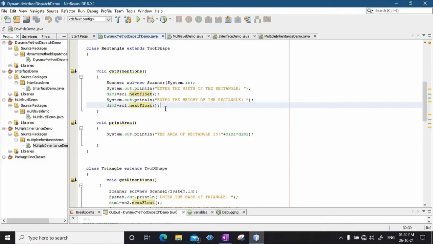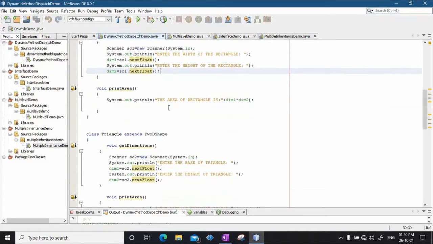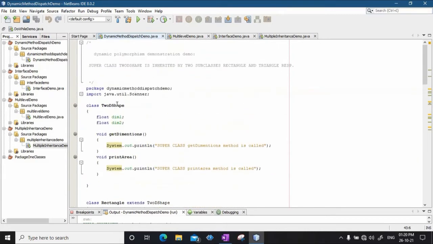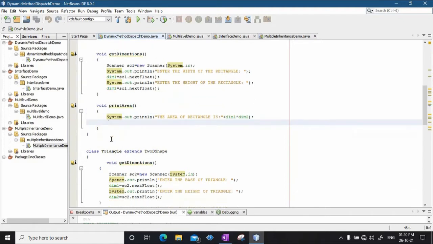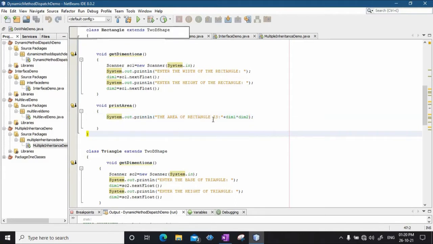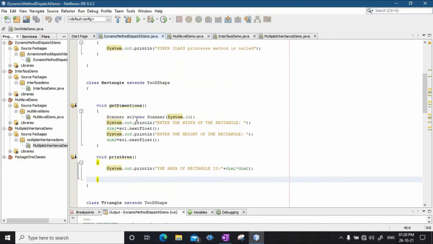The rectangle class defines that getDimension method according to its own need, because a rectangle has something called width and height. Then it defines another method called printArea. Again, see, the superclass also has a printArea method, and we have defined a printArea method in the subclass. Now this subclass's printArea method just prints the area of the rectangle, and that is nothing but width into height. The area of the rectangle is nothing but dim1 into dim2. So whatever is the result, it simply prints. So this is the rectangle class.